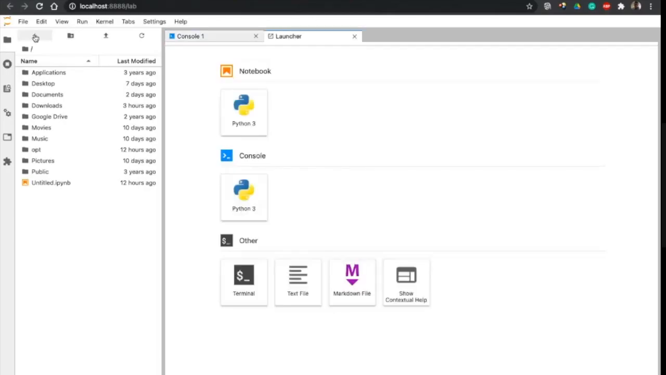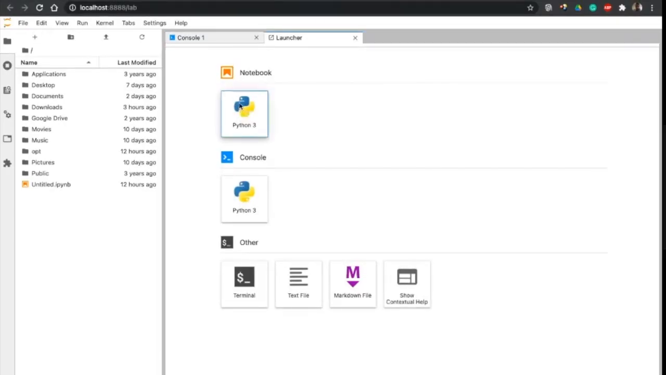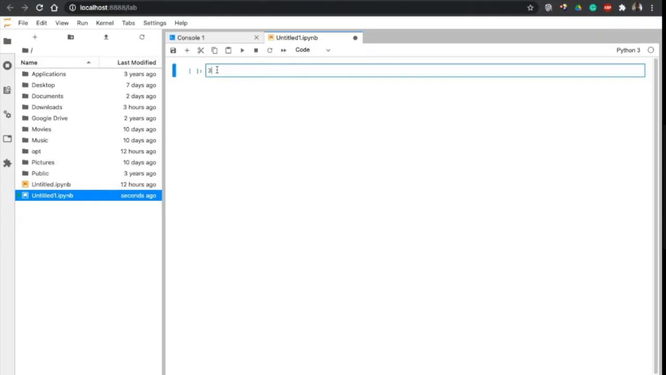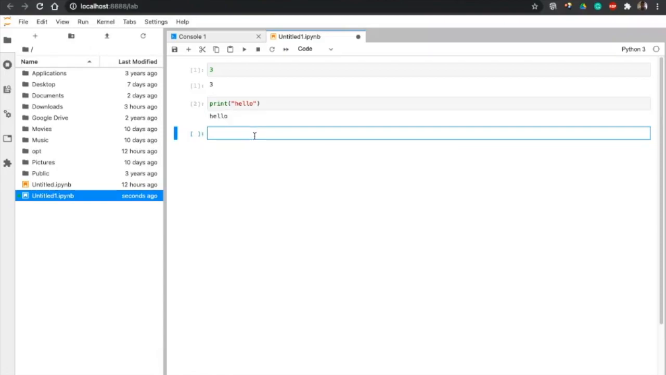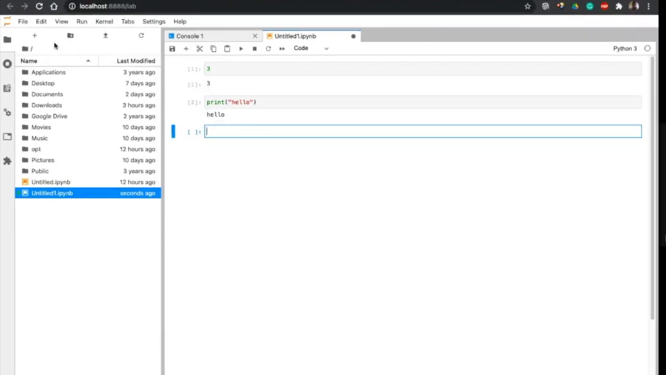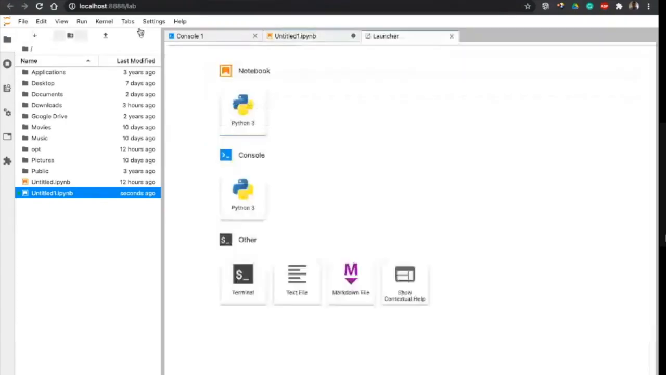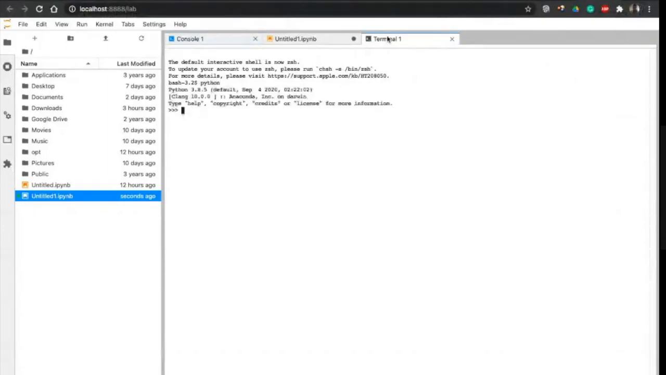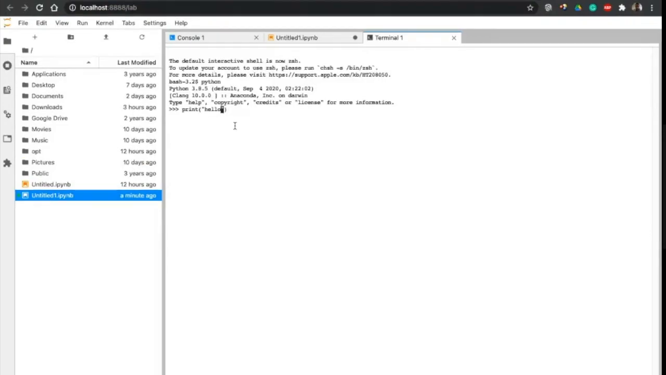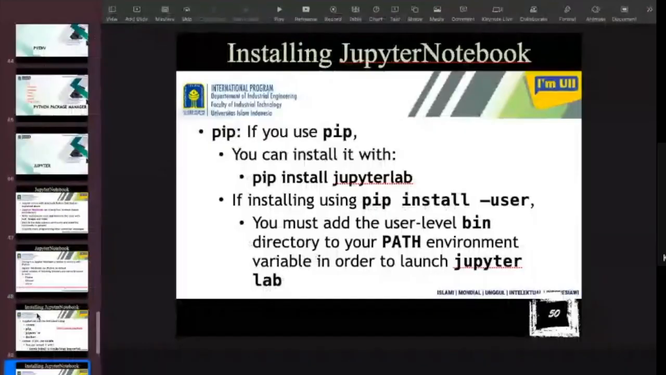If you want to use a notebook, a text editor kind of thing, you can write something here and run it. So this is the code, this is the output. If I write some code and execute it, it will give you the output. There is another way to do that, that is the terminal. So this is the console and this is the terminal. If you write Python here, you will directly go to this place, where you can write your code, hello, and it will give you the output. So this is about Jupyter Lab.